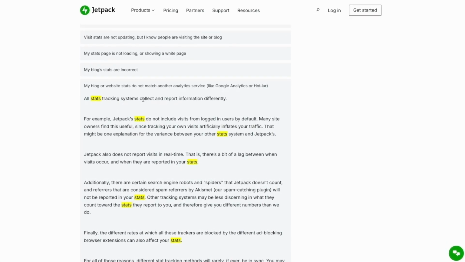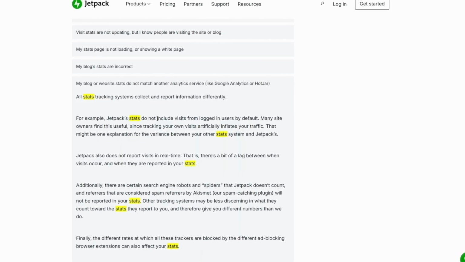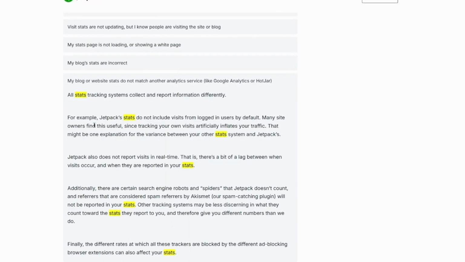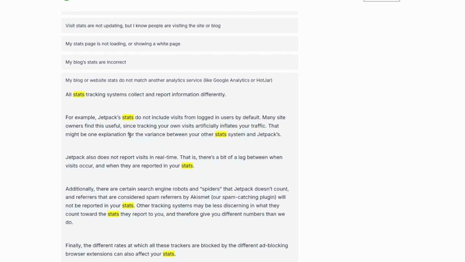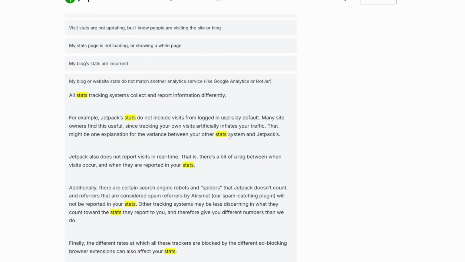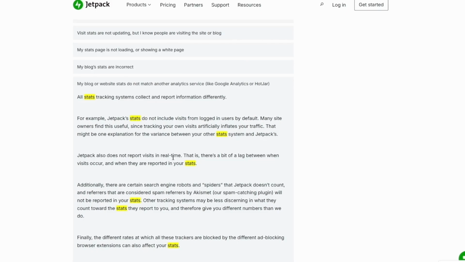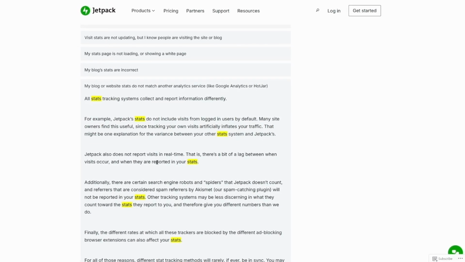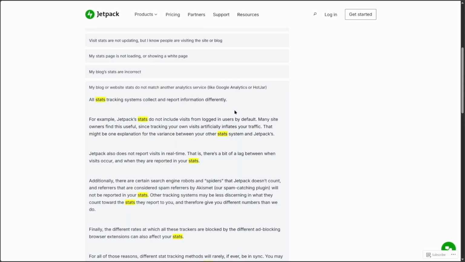All stats tracking systems collect and report information differently. For example, Jetpack stats do not include visits from logged in users by default. Many site owners find this useful since tracking your own visits artificially inflates your traffic. That might be one explanation for the variance between your other stats system and Jetpack's. Jetpack also does not report visits in real time. That is, there's a bit of lag between when visits occur and when they are reported in your stats. So that actually explains why the numbers do not match.